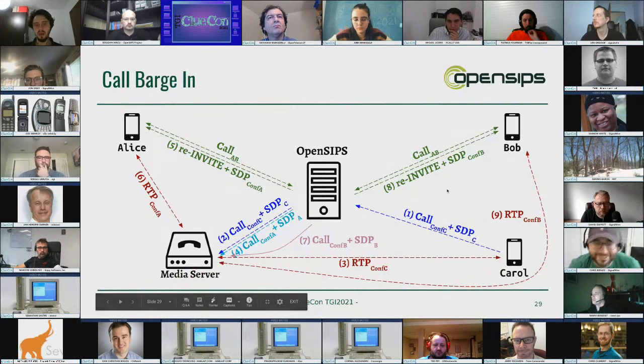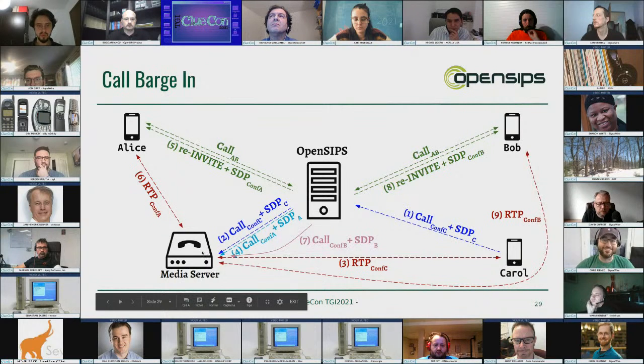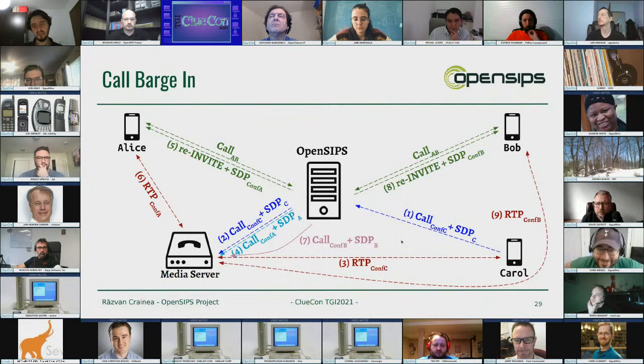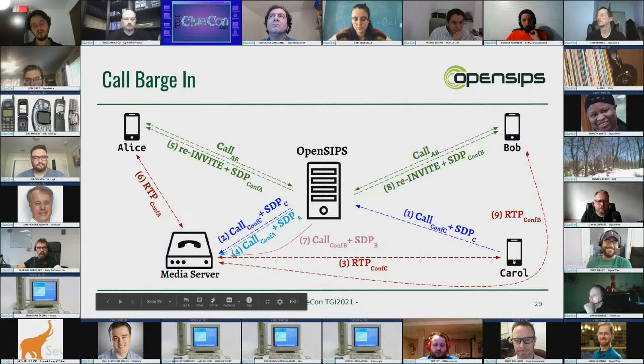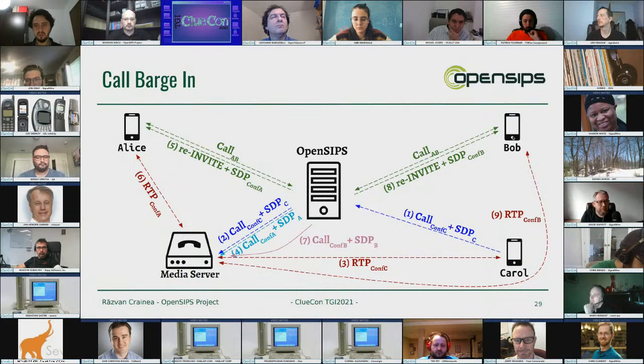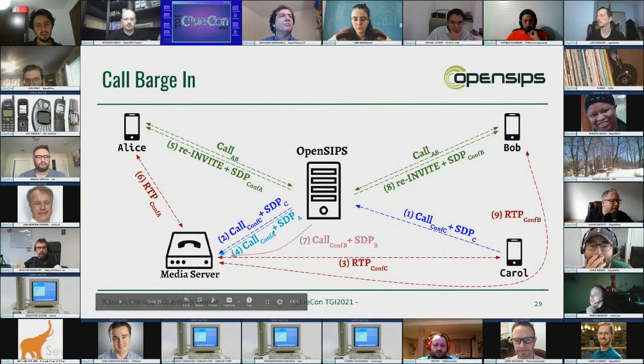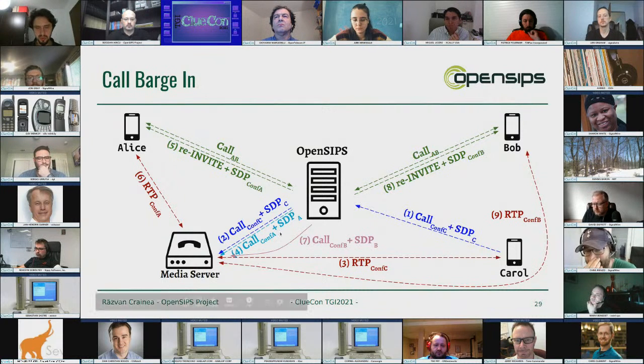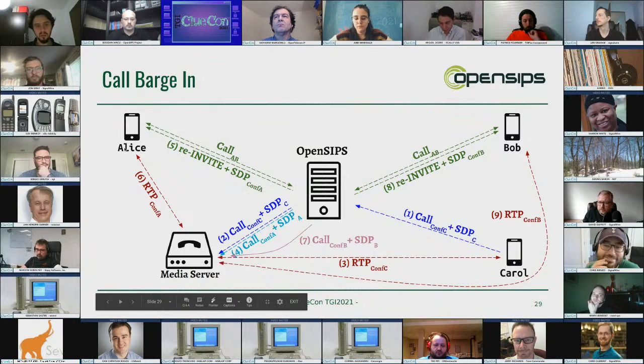In order to resume, basically we terminate these calls, Carol's call and the calls to the media server, and re-invite Alice and Bob with their original SDPs, and this will resume the call just as it was before. So without having any media server involved, without starting any new calls, without having a third or fourth call for the conference.